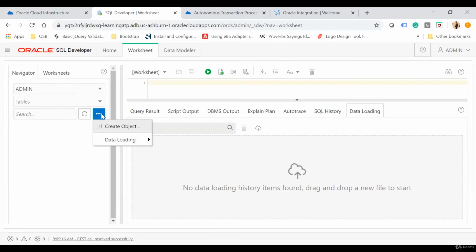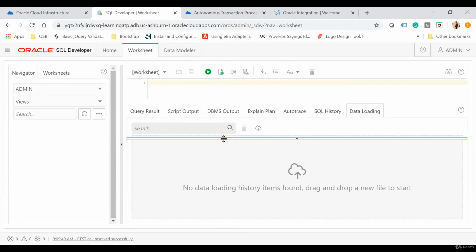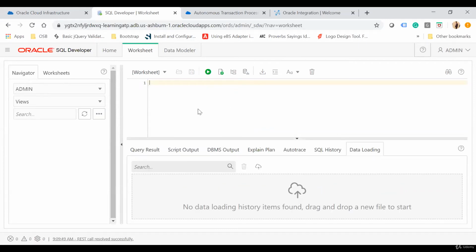From there, you just click on create object. If it is a table, it will create a table. If you select a view, then it will create a view from here. This is the worksheet which you can use to perform your queries. Okay, this is all about SQL Developer.